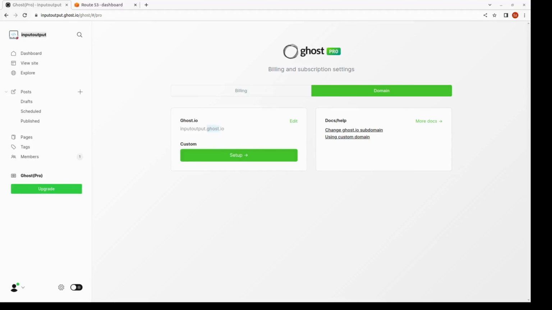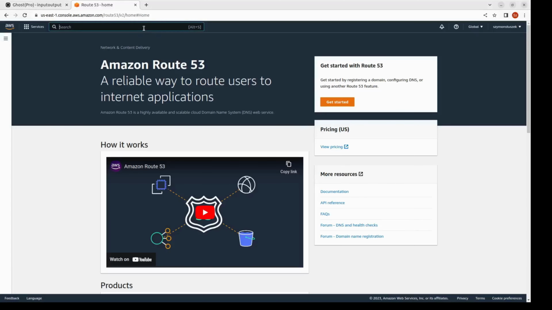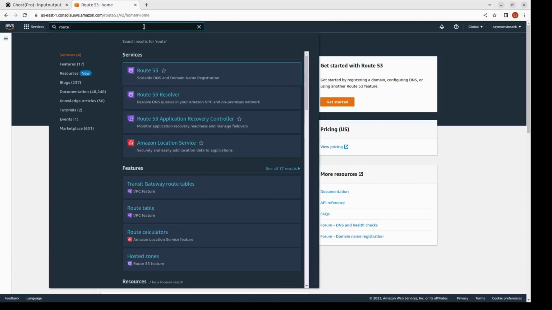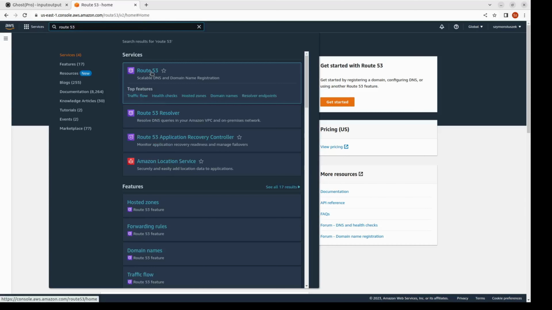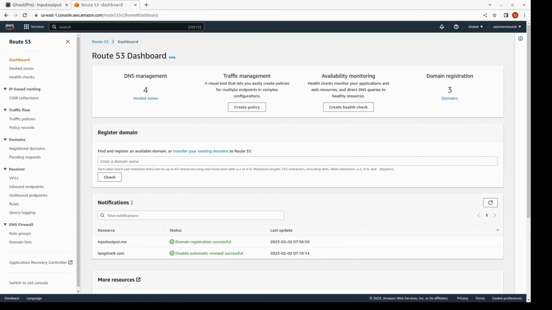Probably just your blog name. In order to do that, you'll need to register a domain first, and for that, let's jump to the AWS console now. The service inside of AWS used for managing domains is called Route 53. Let's go to its console right now. Head to registered domains.